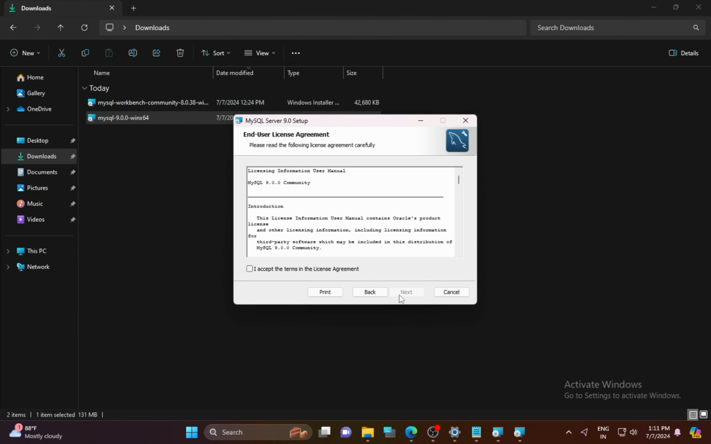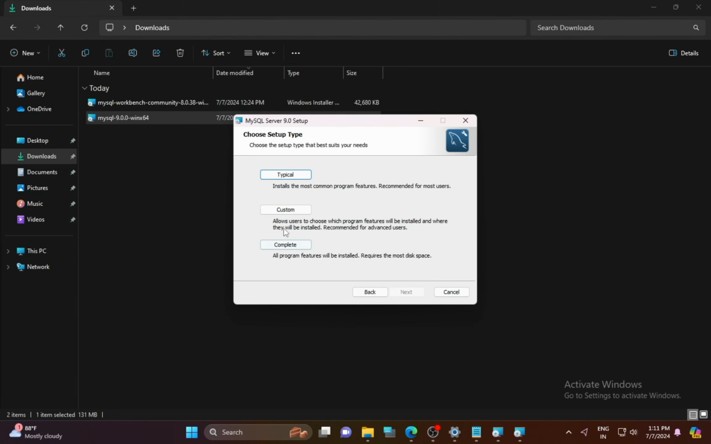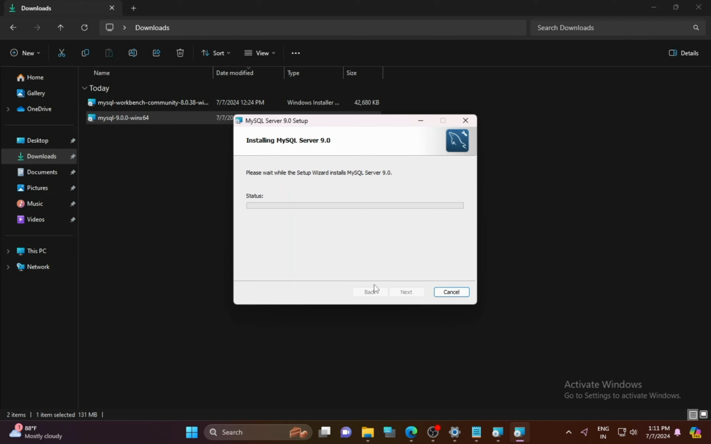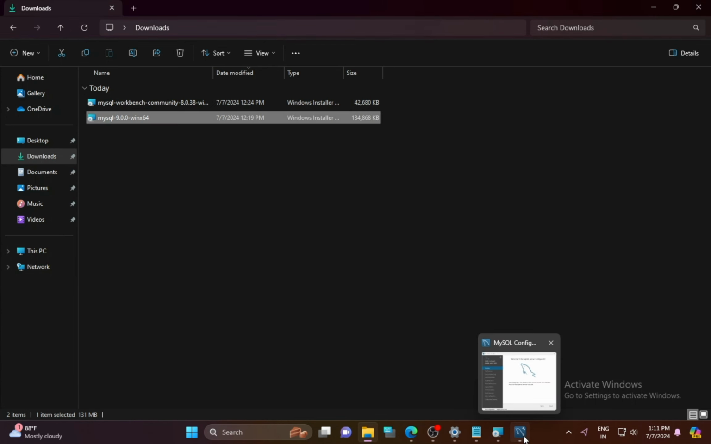So simply double click here, go on next, accept the license, go on next, and now I'm going to install the complete version. So click on complete, and once it has started, we have to configure everything, like at which location the database files will be installed, and what type of password we need to give. Everything we need to configure.